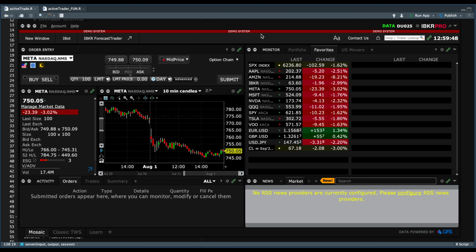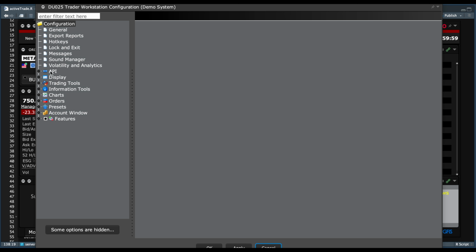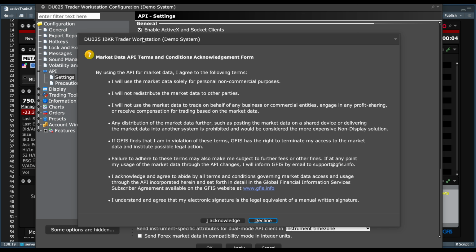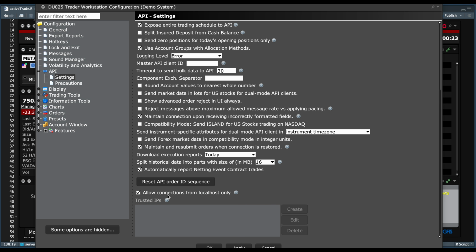So I'll show you guys how to use it, but we're going to be using Interactive Brokers, and as you see, this is a demo system, and you do have to change some things on the API settings. So if you go to File, go to Global Configuration, go to API, Settings, make sure that this first box is checked and the read-only API is unchecked. Take note of the port number. For the most part, it'll be this one. If not, then you'll have to change it to 7497, and everything else should be left alone.